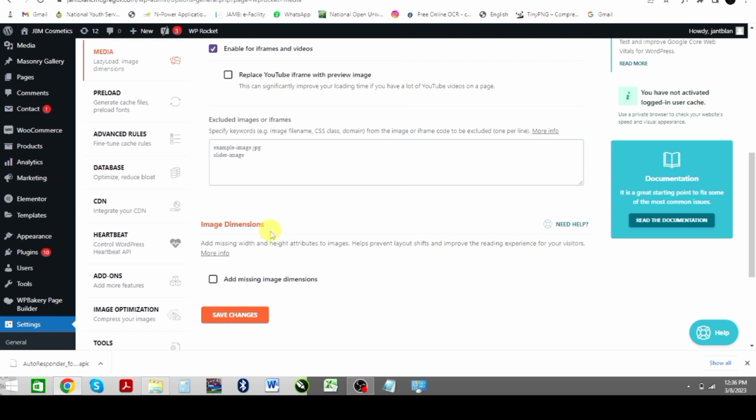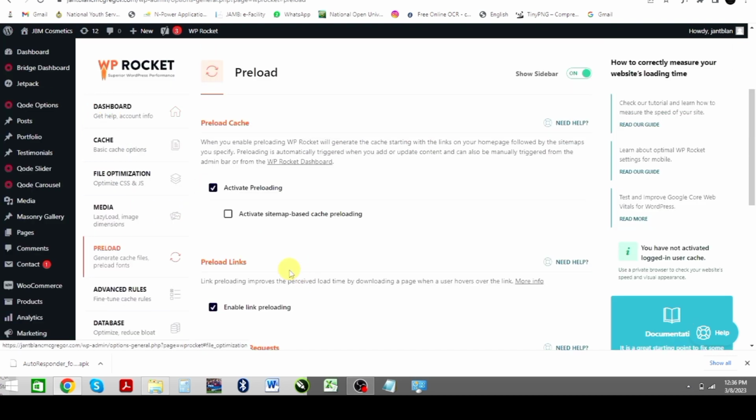So going forward now, add missing image dimensions. You're going to click on that also. Then the last thing we're going to be setting here is the preload. What this preload means is that it's going to activate preloading. When you enable this, when somebody wants to click on your site, all the pages must have preloaded, such that if the person wants to go to maybe your home page, it has loaded the content and just kept it, such that once you click on it, it just opens, right?